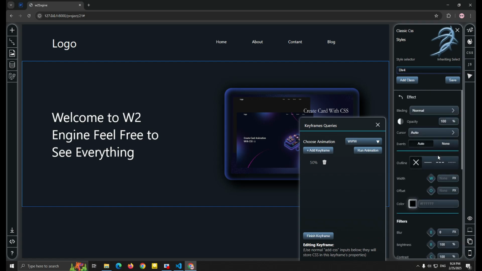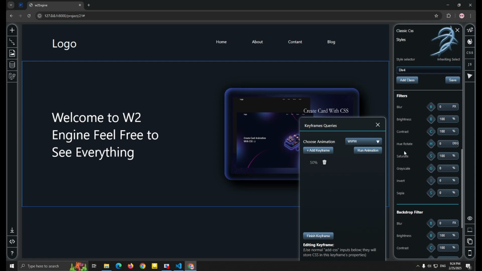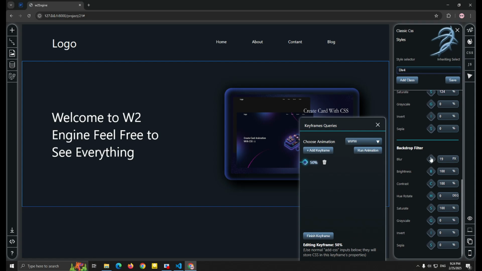Let's, for example, add a hue rotate for this. So make sure when you want to add this animation to the 50% of these keyframes, when you click on this, the animation that you named, just click on this, okay, and just add this hue rotate, for example. And now you can see when I run it, it's really nice. All right, let me just make it better. Okay, let me add a little bit of saturation. Okay, now let's just make it a little bit like this.